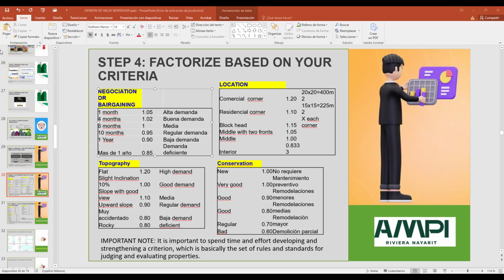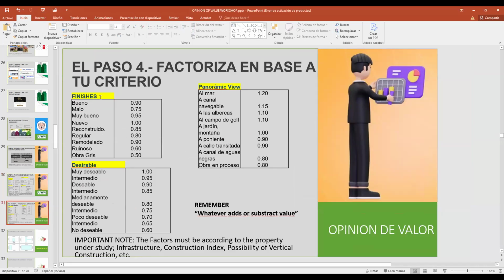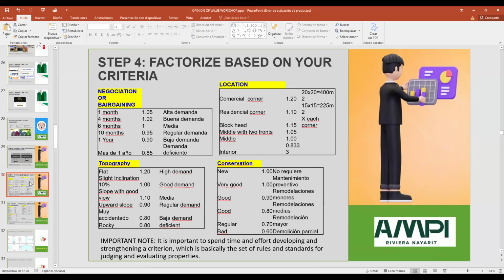Sorry. So this is how we're gonna factorize, based on your criteria: bargaining or negotiation, location, topography, and conservation. There's more. These are our tools, and we're gonna use these tools in your workshop. Finishes, panoramic view, desirable. So let's see each one.